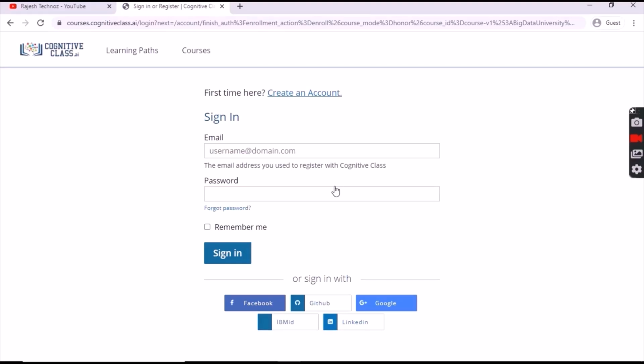Sign in with your credentials. If you don't have an account, please create an account using your Facebook or Google Plus or GitHub or IBM or LinkedIn account. Enter your email and password and click on remember me and then sign in.